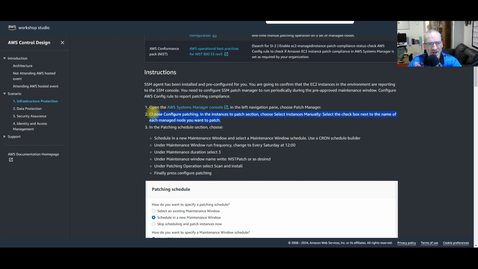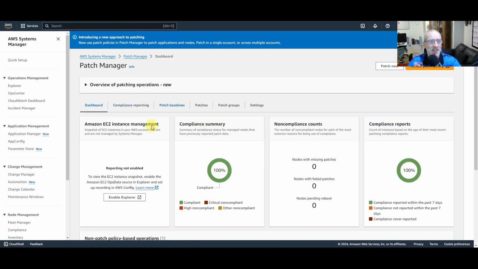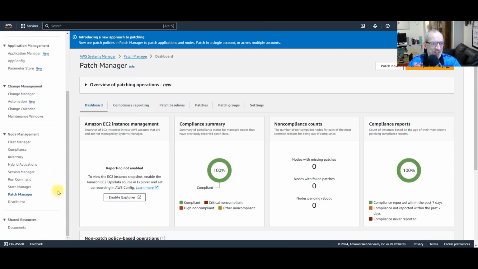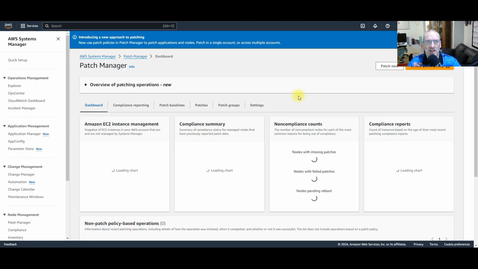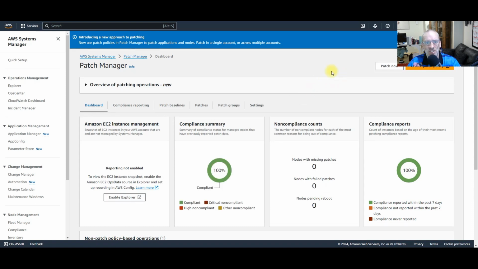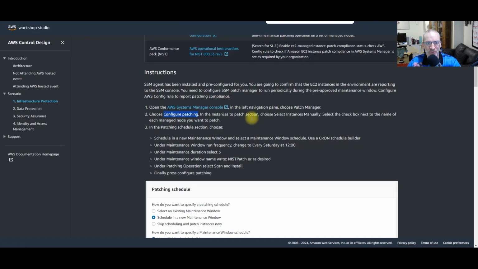What I would say is this is where I had a little bit of a nuance. Stage 2, I couldn't find configure patching anywhere. If you do find it, feel free to drop it in the comments. You can find Patch Manager, pretty straightforward, but configure patching just wasn't there for me. Whether the workshop's old and that has disappeared, but when I come into Patch Manager here, and I went to go into patching, you can see here now I've got a nice dashboard. That's because I've already patched my EC2 instances, but whenever the workshop guided me through that stage there, I just couldn't find it.